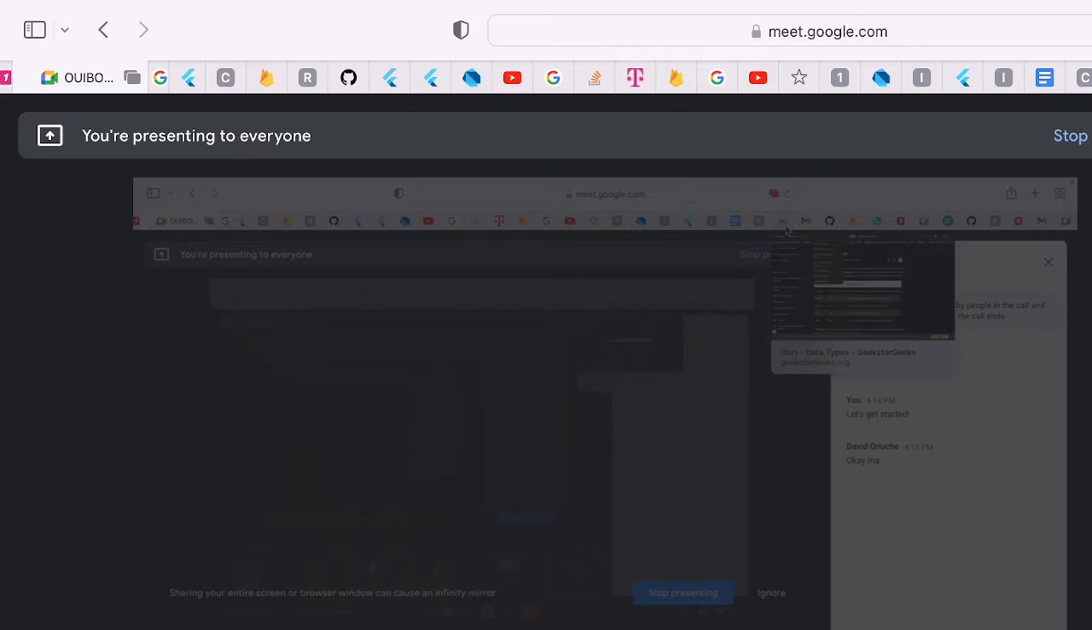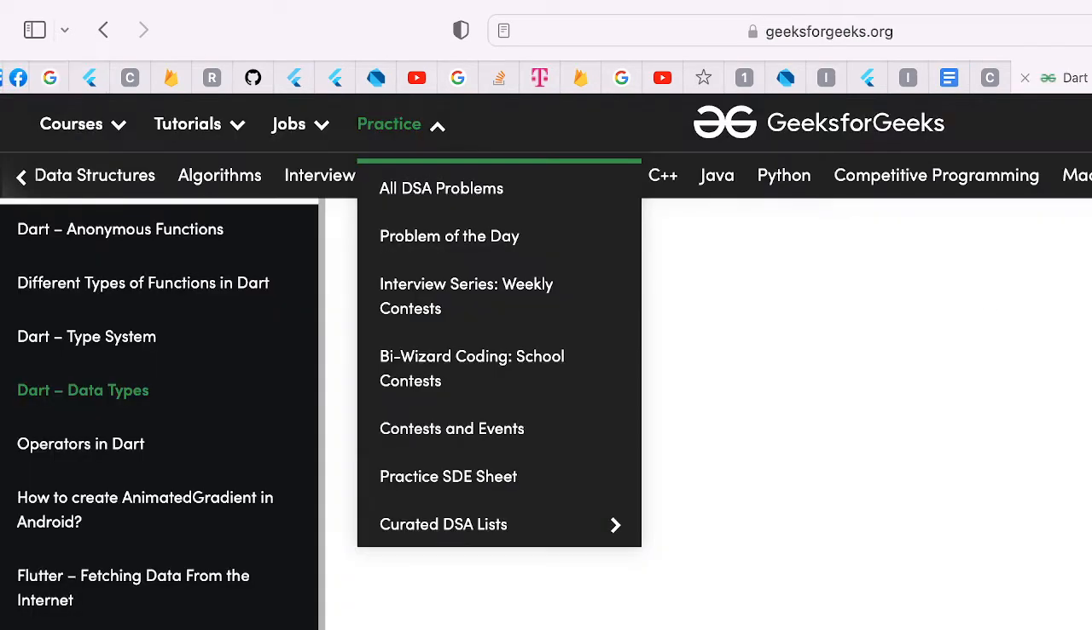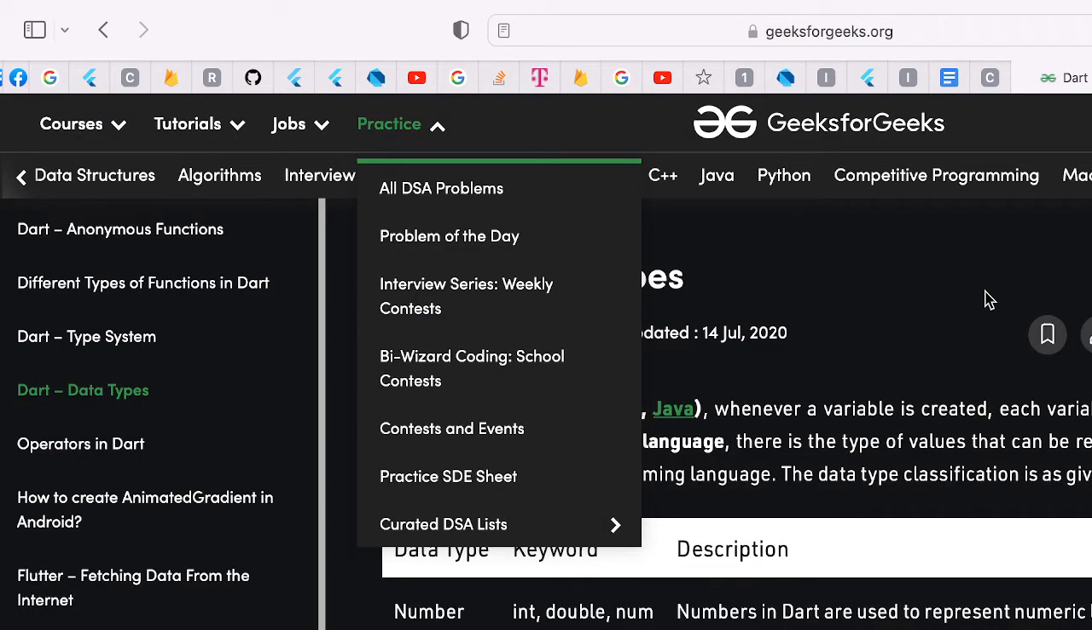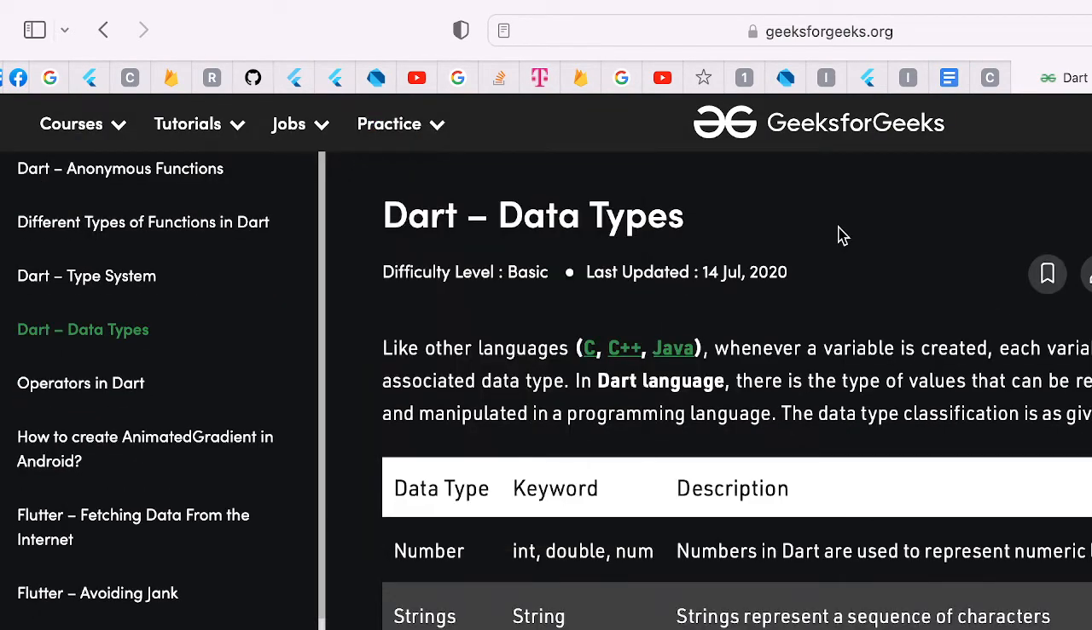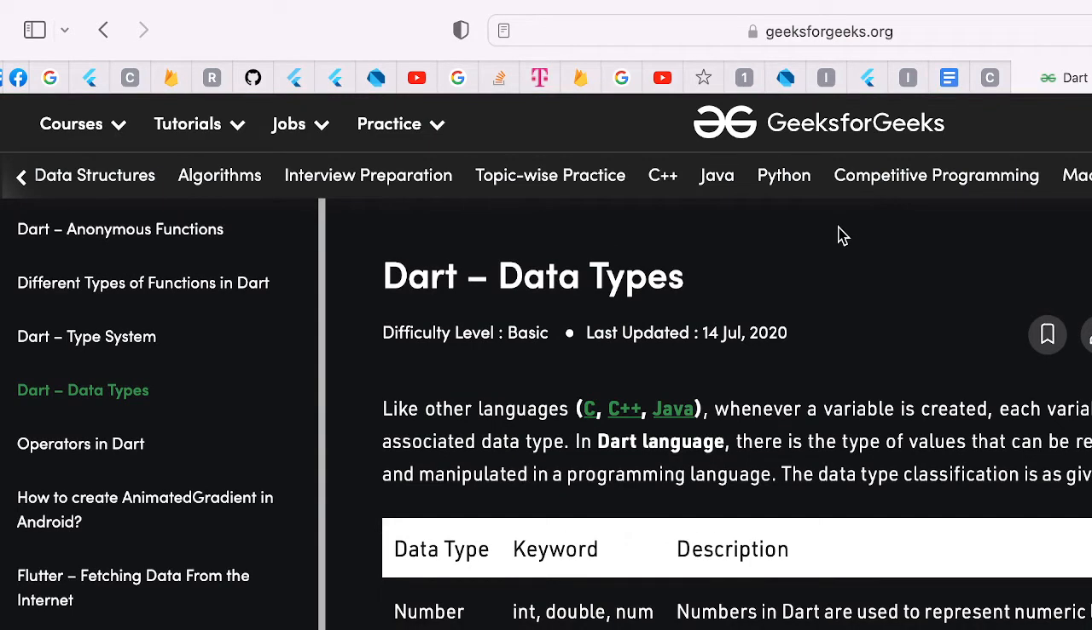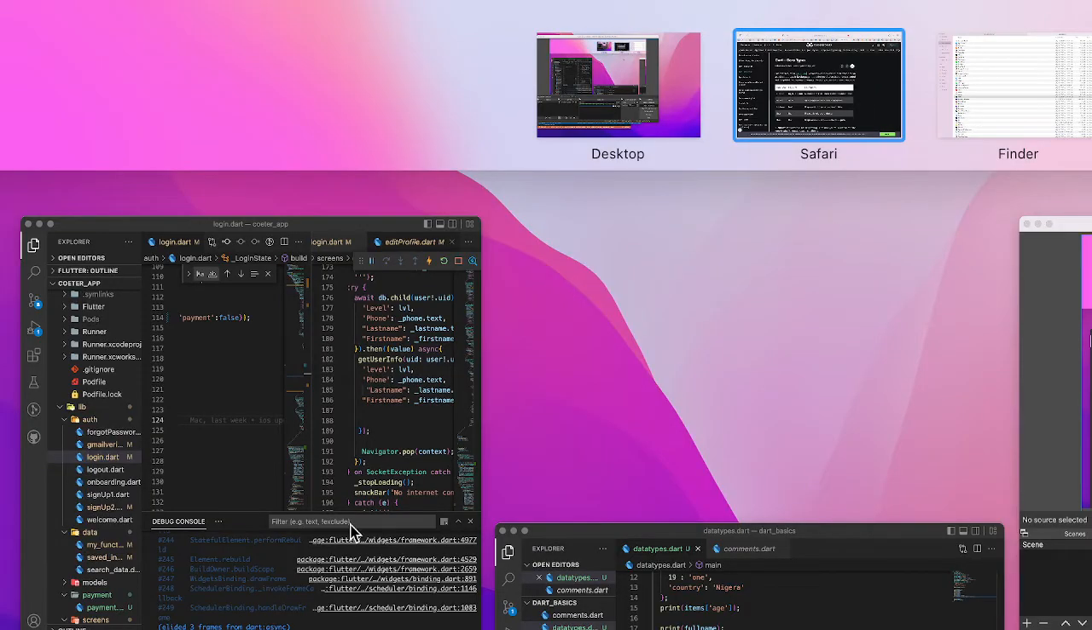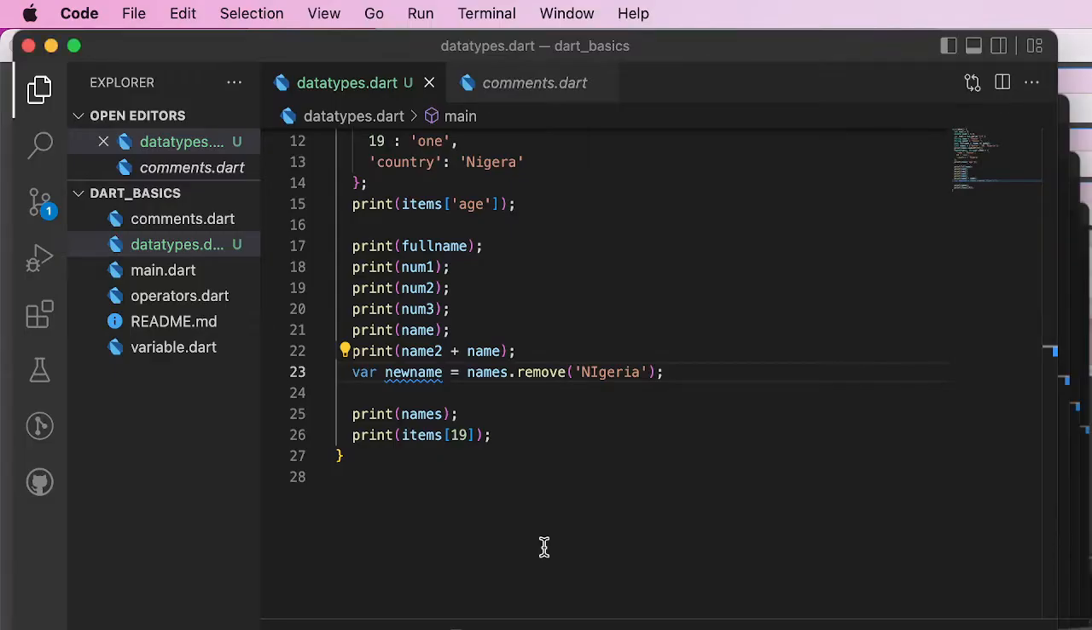Yes. Alright. So for data types in Flutter, we'll be making use of Geeks for Geeks. This particular website is actually very good. It has good documentation concerning data types. But I would like us to do a brief revision of what was taught in the previous classes for those that are just joining us.